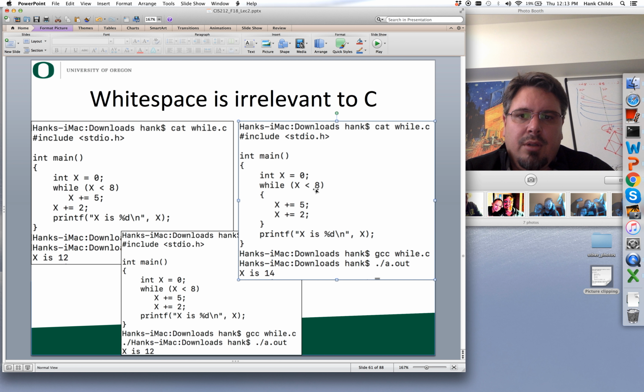And so this one right here solves that problem by using curly braces. Now both of these statements are executed within the while loop. So this one does what you would have expected with the Python indentation, where we have 0, we get 5 and 2, 7, and 5 and 2 again, and we get 14.